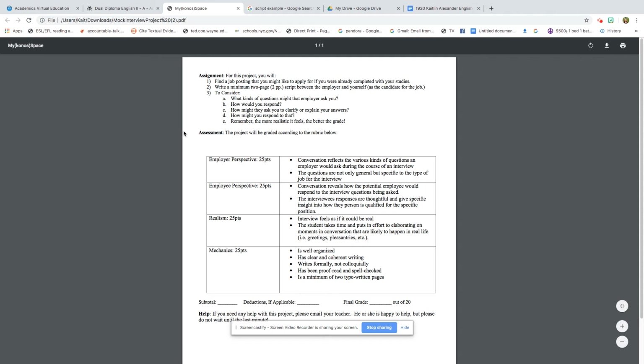So here's the PDF. For this project, you will find a job posting you might like to apply for if you were completed with your studies. So for me, maybe that would be a teacher job. So you're going to Google a job application or a job posting, which is somewhere online that they're posting jobs that are available to apply for. And it says write a script between the employer and yourself as the candidate. So you're going to write a script pretending to interview for a job.